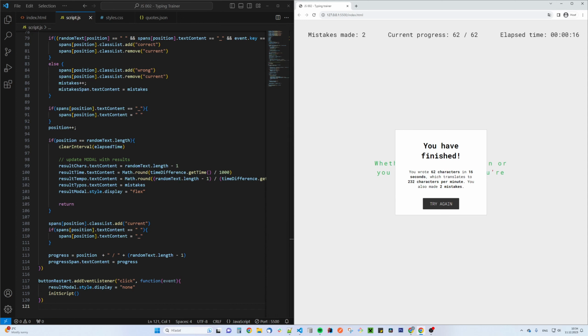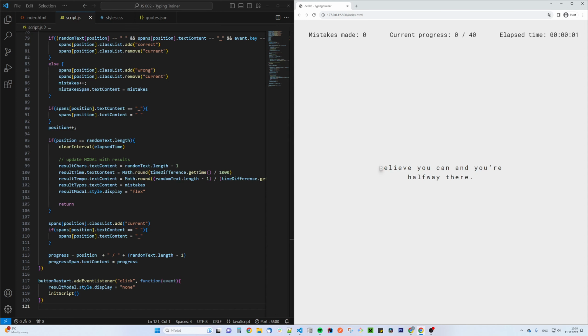This last missing event listener waits for click action on a specific element, the try again button, and when clicked, it hides the modal window and executes the init script. Now the typing trainer is finally complete. After finishing training, the modal window appears, showing the results of our typing attempt. Once you click on a button Try Again, the new training will commence.